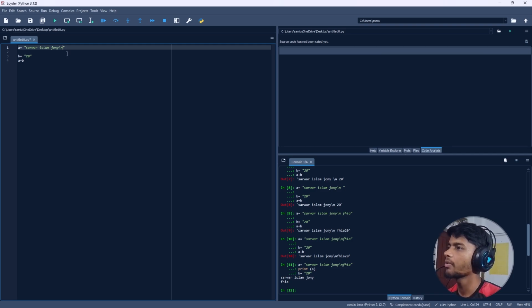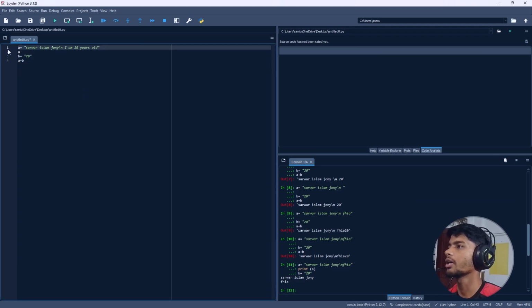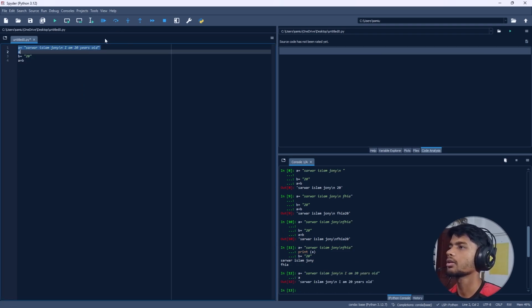Now I have written my name, and then I want to write that I am 20 years old. Like, I am 20 years old. If I print this now, it will not work because I haven't used the print command. If I show you A, what does it print out? This is all in one line. This will not work. If I want it to work, I have to cover it under the print function.